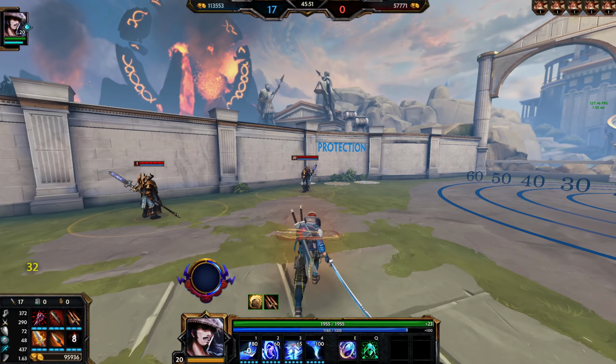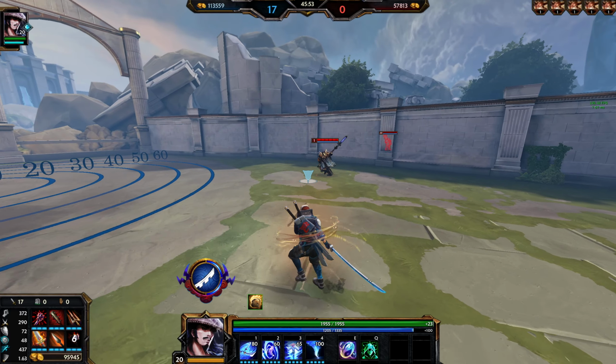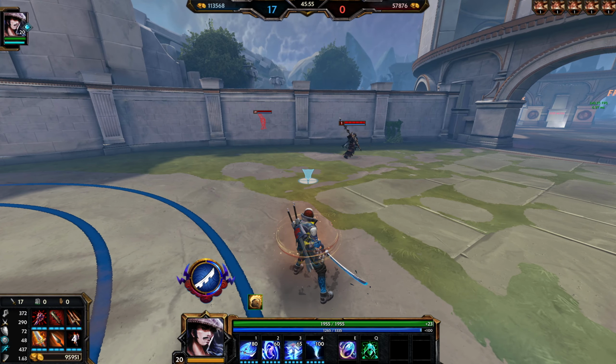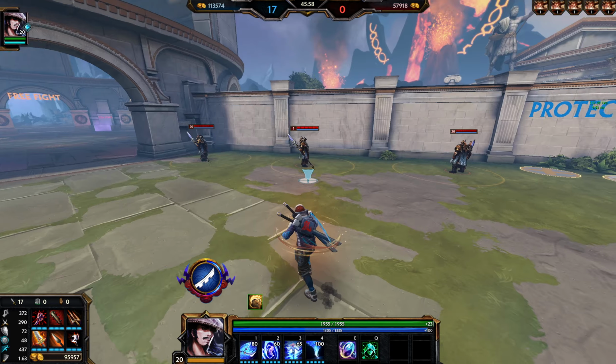Right, dude. So much burst damage, and you just have so much CC with the pull, the teleport. You just have so much pressure on someone that you can just churn out.